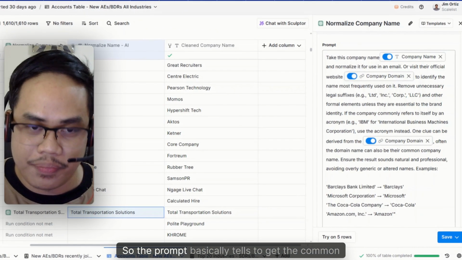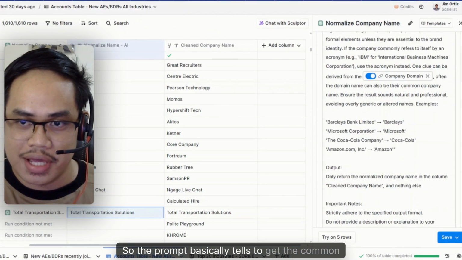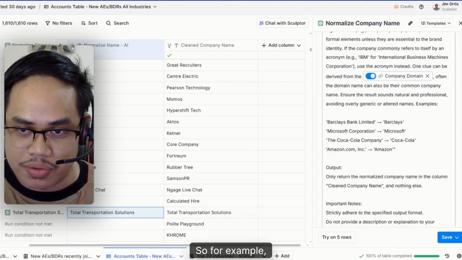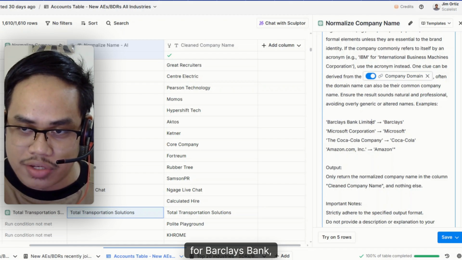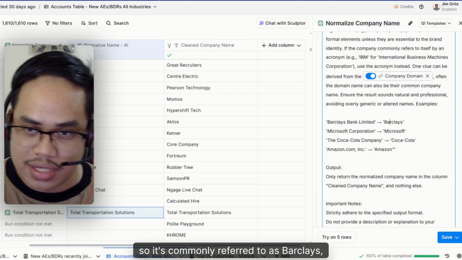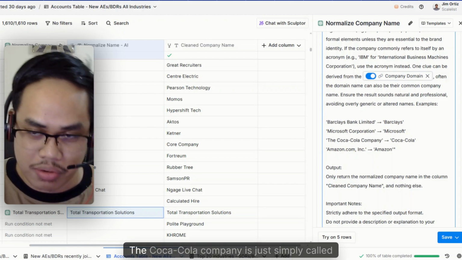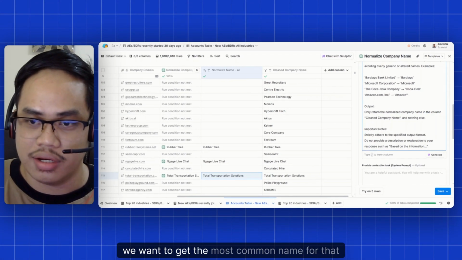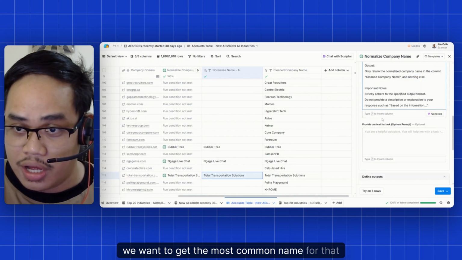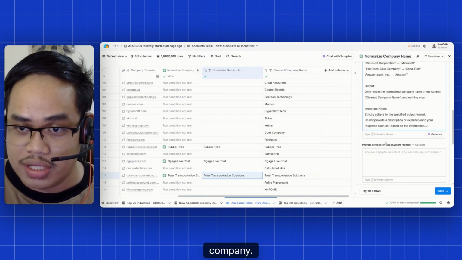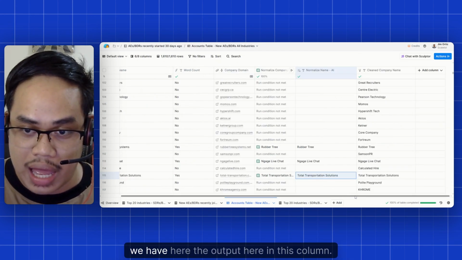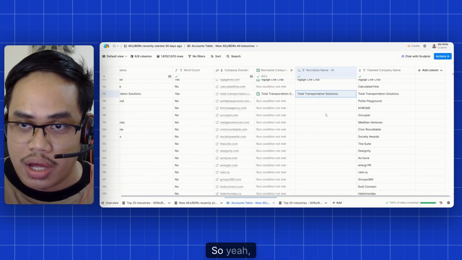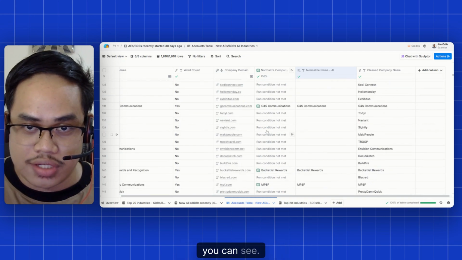So the prompt basically tells it to get the common company name. So for example, Barclays Bank is commonly referred to as Barclays, and for Microsoft, the Coca-Cola Company is simply called Coca-Cola. So as much as possible, we want to get the most common name for that company. So once we run that, we have the output here in this column. So normalized names, you can see.